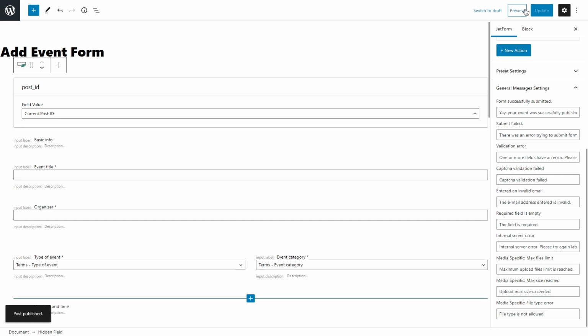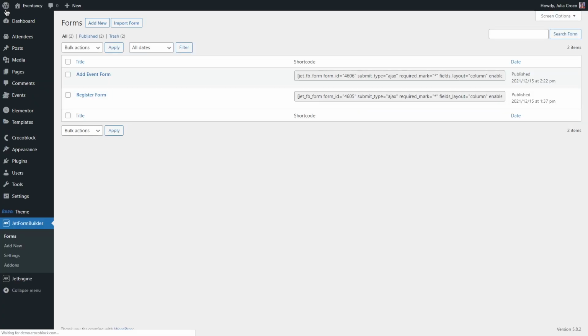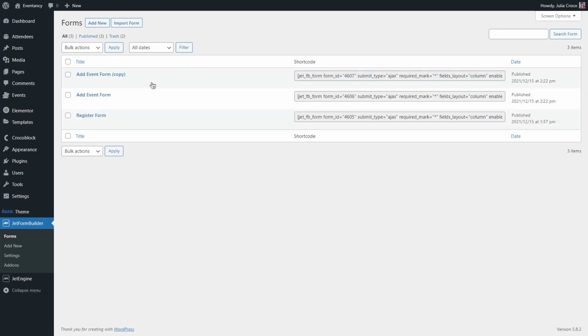Guys, the hardest part is almost over. We created our main form for submitting the post. But we also want the users to be able to edit the post they already submitted, right? We cannot use the same form, so there will be a different one specifically for editing. And don't worry, we will not be building it from scratch. Get back to the forms and simply duplicate the form you just created.